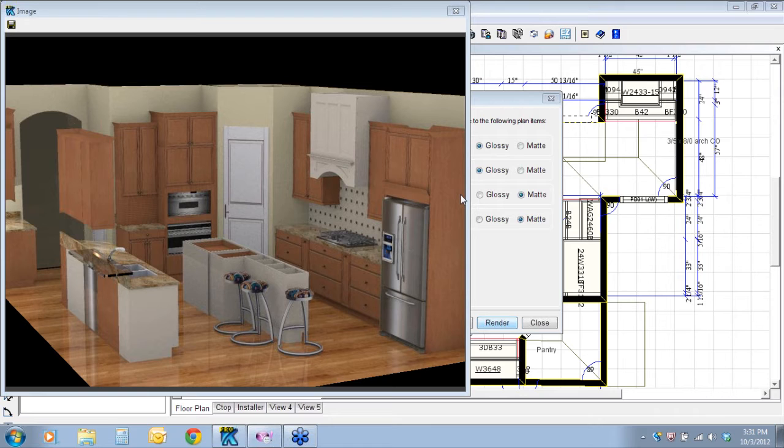Are the groups able to be rendered in a different color if they are from the same catalog as the main kitchen surround? Yes, you absolutely can do that. And I'll go over that with you.